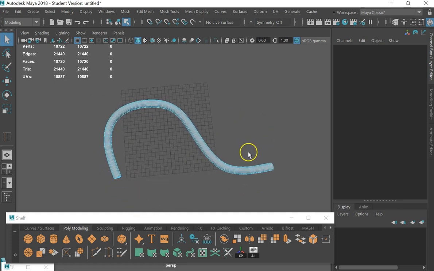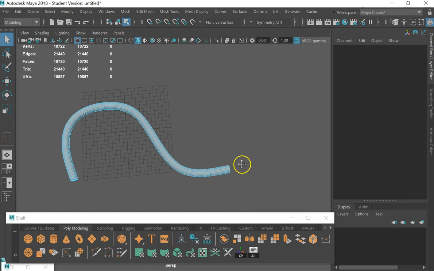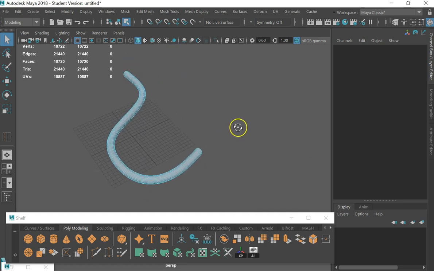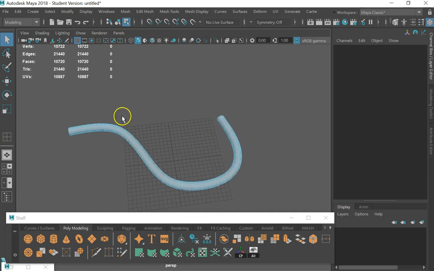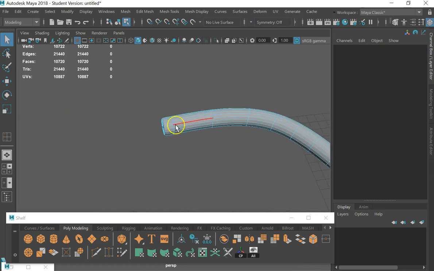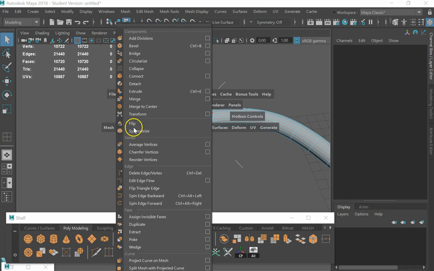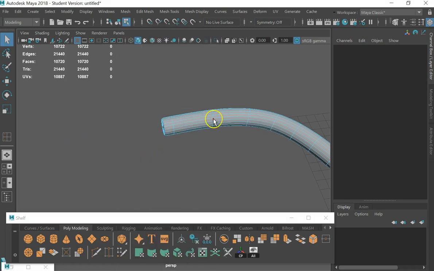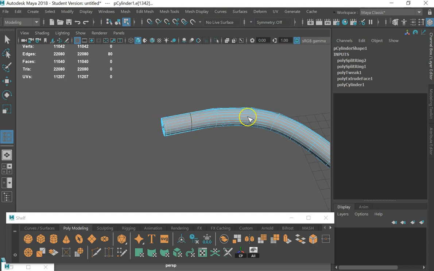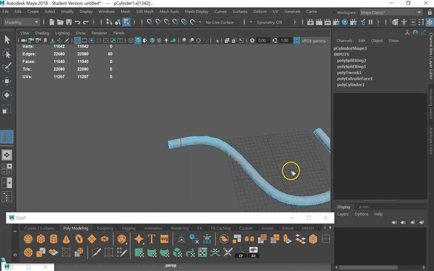So that's what I'm after, is relatively clean topology, which is roughly evenly spaced along. So I potentially could have another, so I could hit G again and create another one here just to create roughly even spacing.